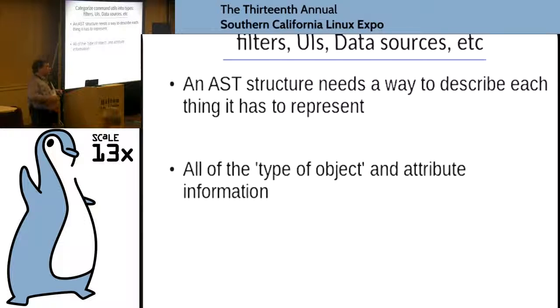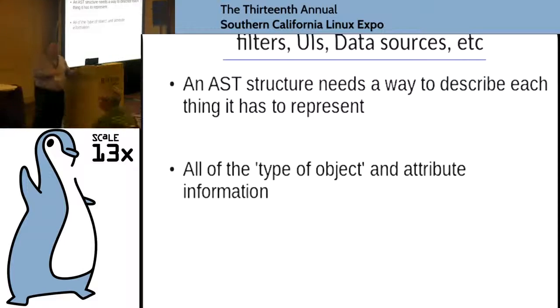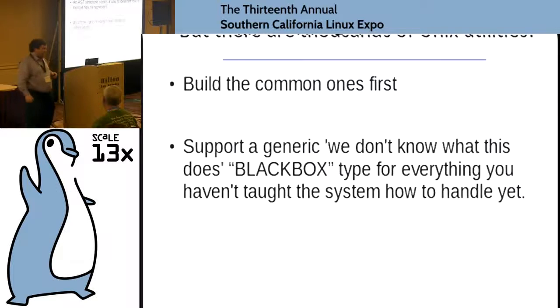Data sources: you have commands that give you information about the system, like PS or LS or sysctl or what have you, that give you some information that you're going to then start doing something with. So the AST structure needs a way to describe each of those different types of operations, and it has to know what the type of object is, and it has to know all of the attributes of that object. But of course, there are thousands of different Unix utilities.